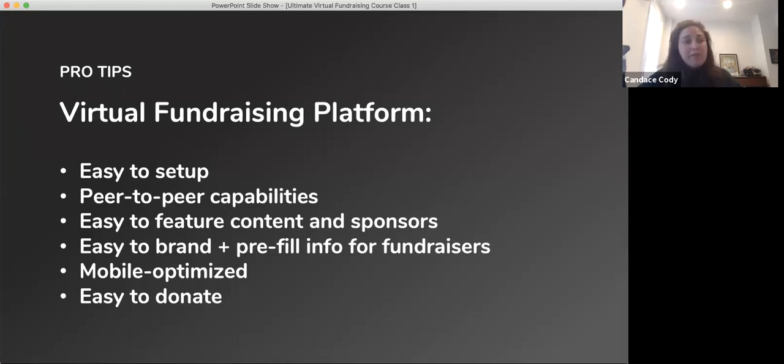Also easy to brand, making sure that it's not filled with other brands already on the page. I know some platforms just kind of put their logos everywhere and it doesn't really look unique to your organization. But your virtual fundraiser should be very unique. It should be very branded.